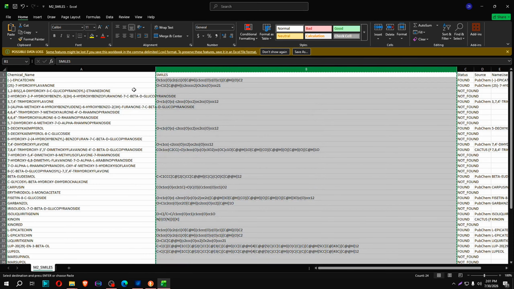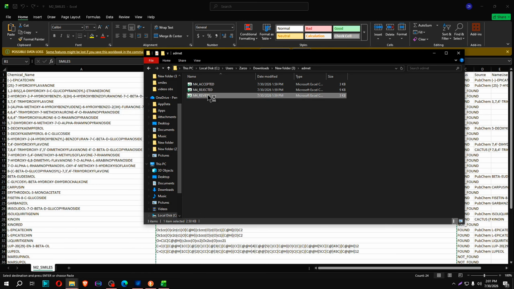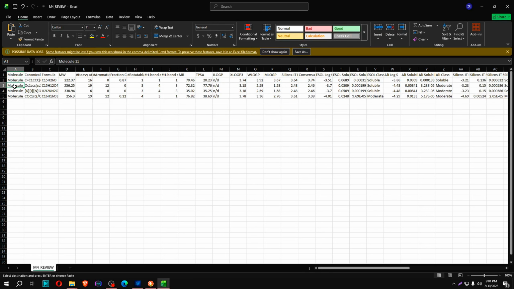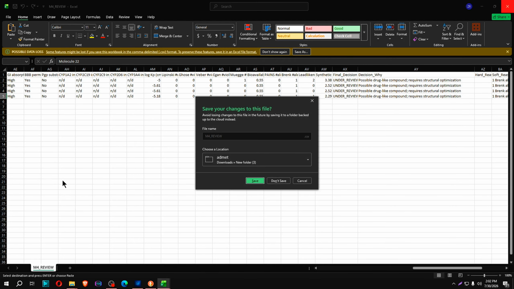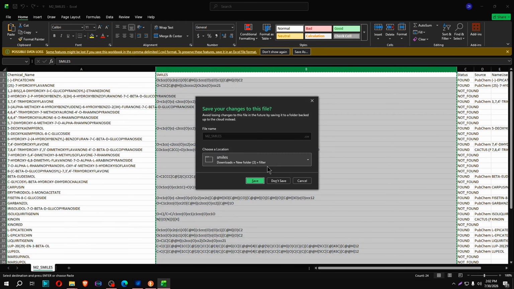Let me show you the review file. So here is the review file, we get 4 reviewed compounds. Let me show you why they are under review. The final decision is under review because it is a possible drug-like compound that requires structural optimization. So you can use this, or you can make it druggable after doing some optimization in its structure. Okay, whatever. So these are all the three sets of compounds you get, and you have to download them.